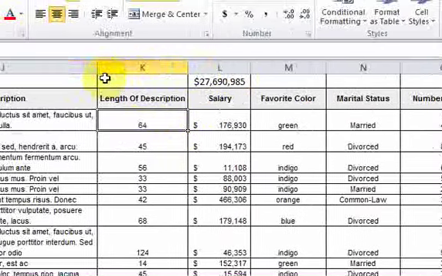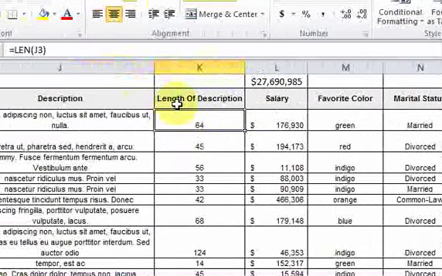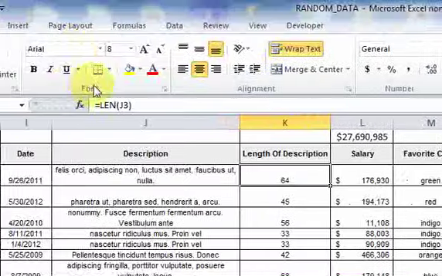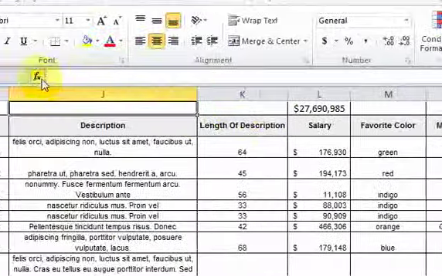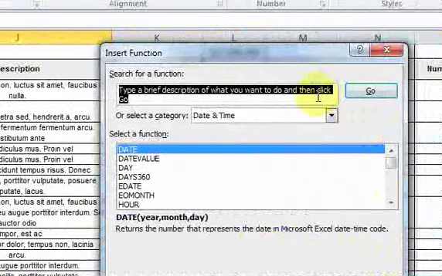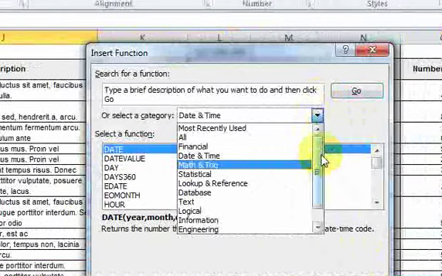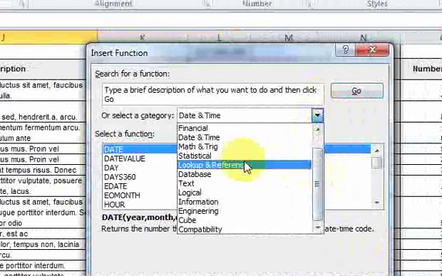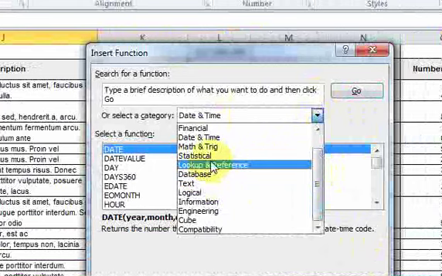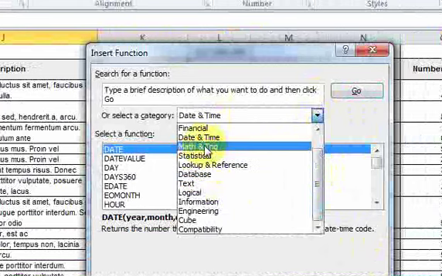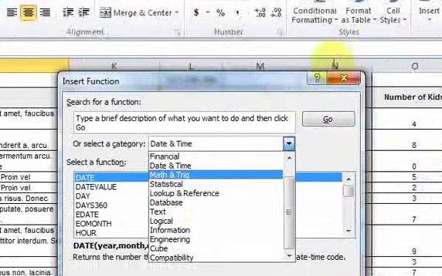So that is just an introduction to what I'm going to be doing in the following bunch of videos. In the next round of videos, what I'm going to do is break up my videos into categories, and I'm going to make a category for lookup and reference functions, and a category for text functions, and a category for all these different categories.